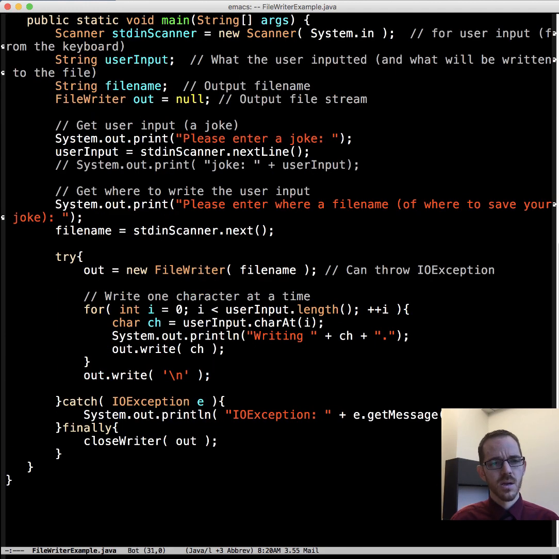Scrolling up, here's our main. We're going to open up the standard input stream, so get input probably from the keyboard, as I've shown in other videos. We're going to store what we get from the user in user input. We're also going to get a file name, and then we're going to create a file writer object out, and we need to assign it to null, otherwise it'll say it might not have been initialized. I'm just calling it out here. So this is an object.